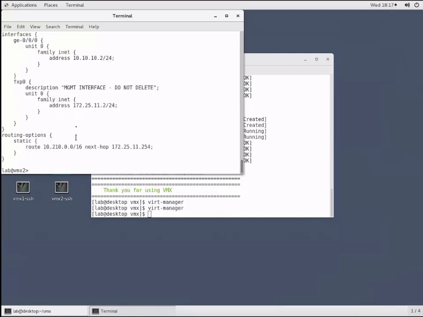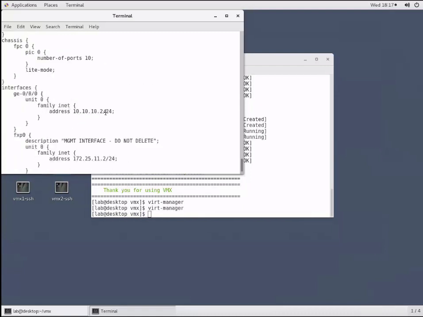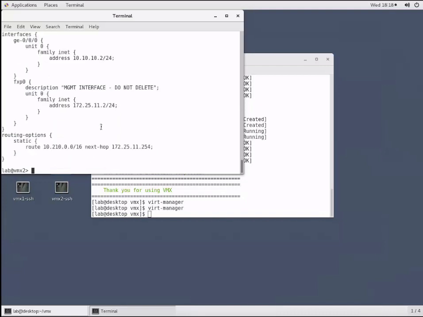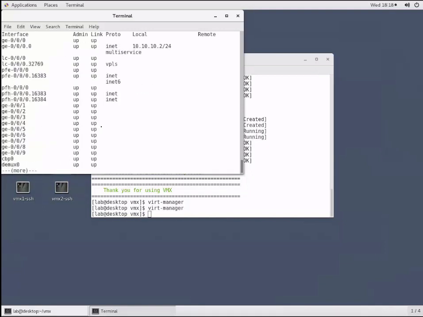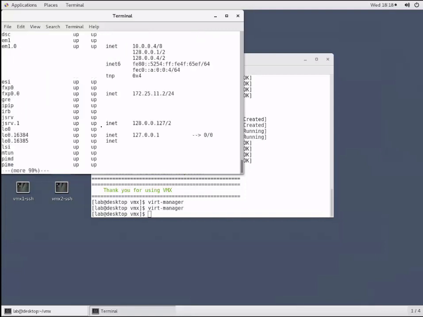Okay, we can see that we've got the ge-0/0/0 interface configured with the 10.10.10.2 address. The VMX1 device is configured with the 10.10.10.1 address. So we'll use that to verify that we can establish communication across the ge-0/0/0 interfaces. Let's make sure that our interfaces are up. Okay, we can see that we've got an IP address assigned to ge-0/0/0. We also have ge-0/0/1 through 9 up and up. And we can see that our fxp0 is up and functioning as well.